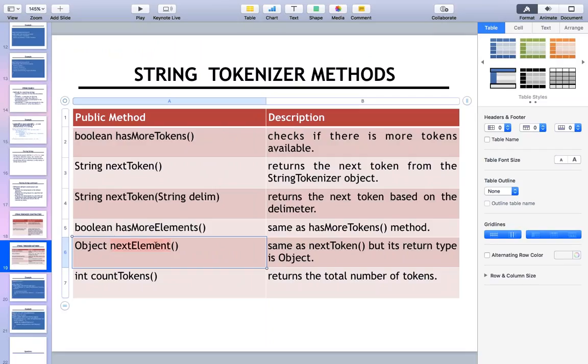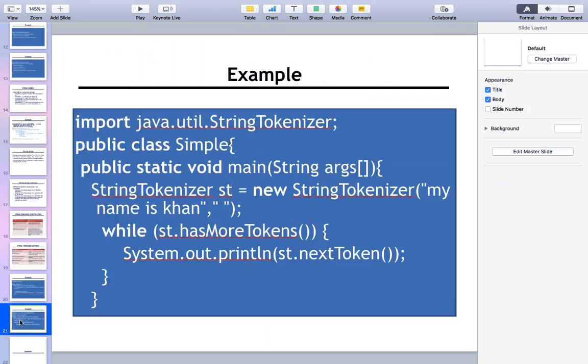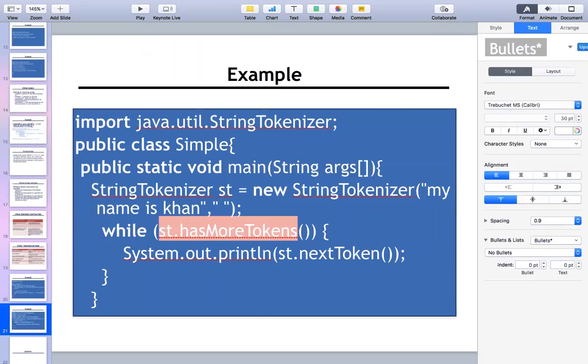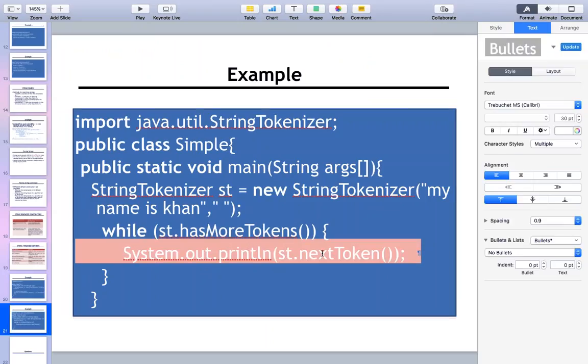Alright, so let's look at the example. StringTokenizer: while st has more tokens, I can print all the tokens as well.